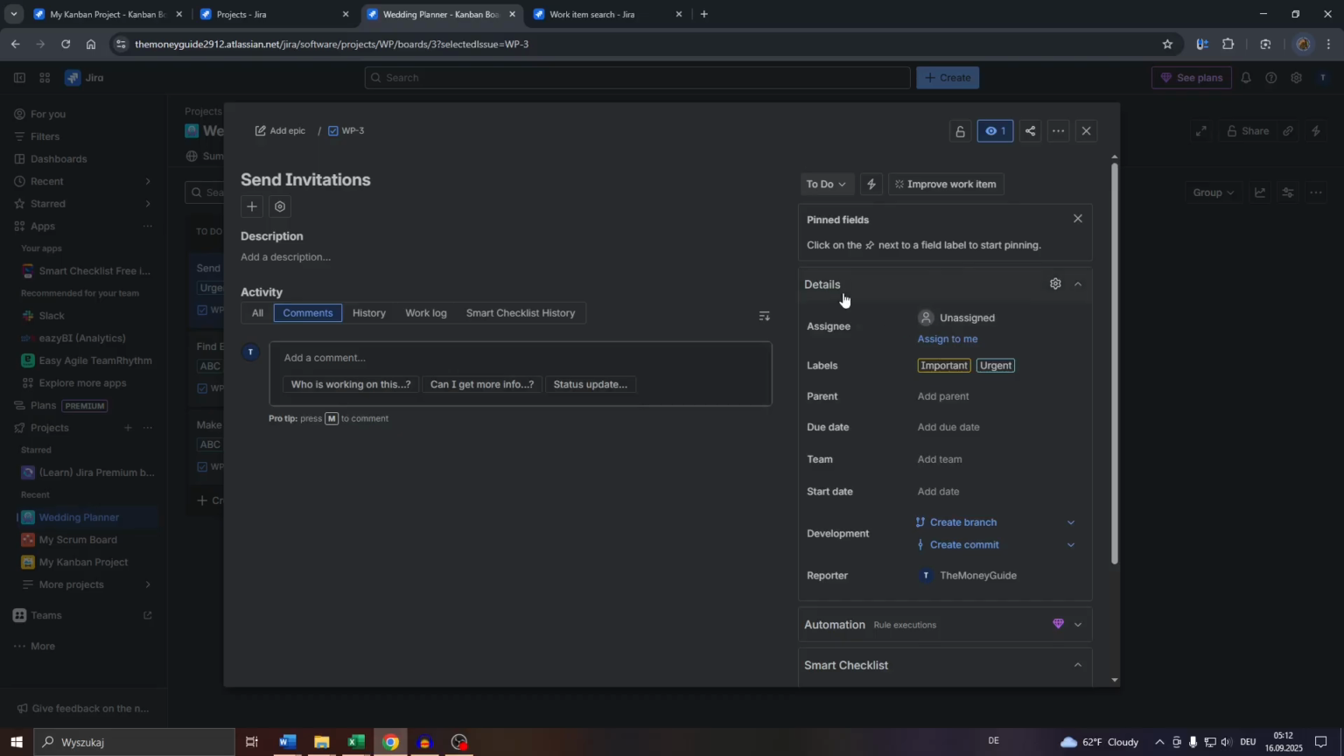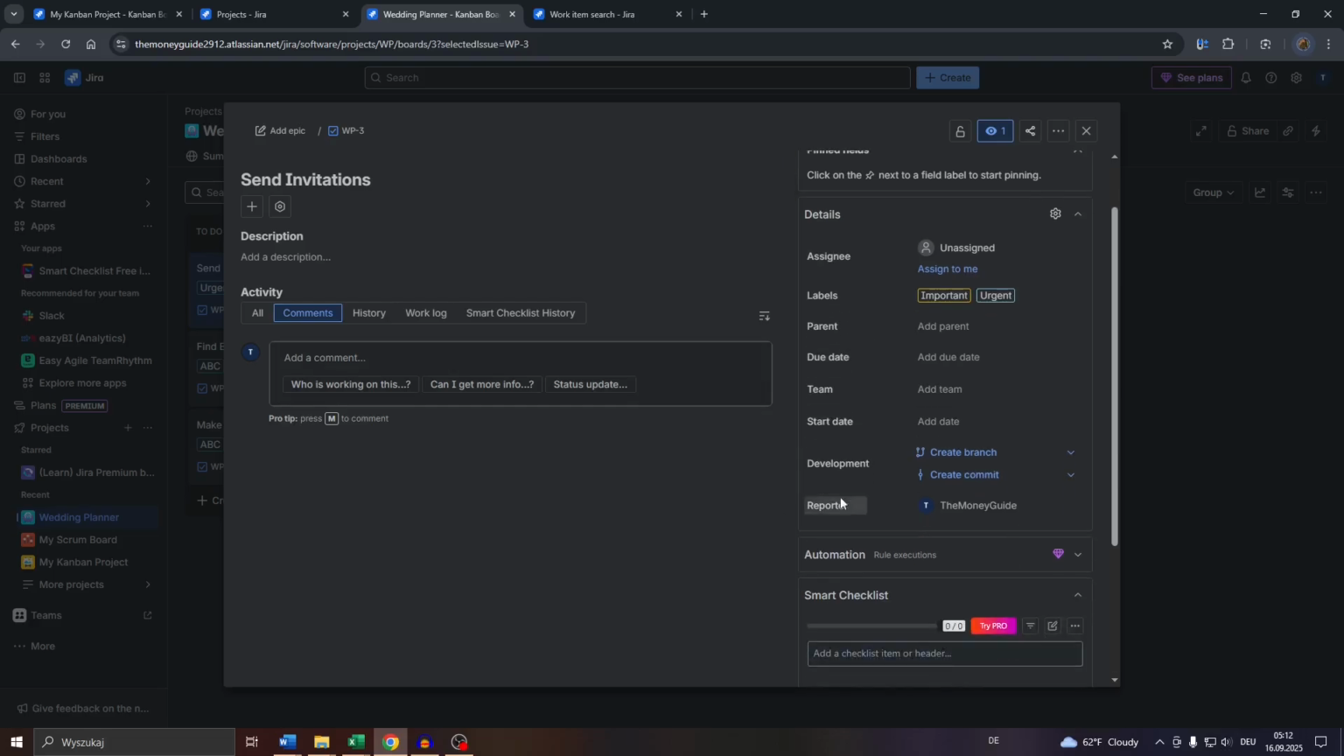So here to the right under details, guys, you will see various work item details like the assignee, the labels, the parent task, due date, start date, and at the bottom of that list also the reporter. The reporter is usually the user who also created the given issue or work item, but you can change that anytime, guys, by simply deleting that user and by clicking into this field again and by entering another user name.